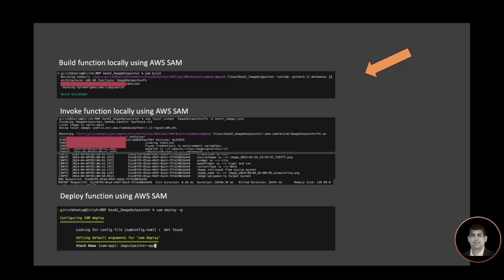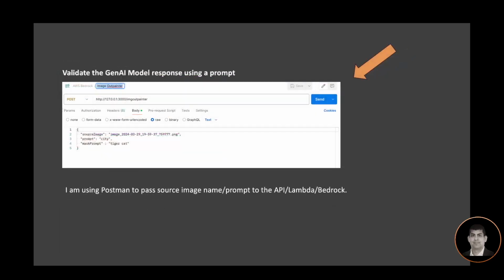So you pass your function name, and you also pass your sample event JSON. The function will run locally, and once you see that you have the expected output, then you're ready to deploy the function into the AWS cloud, and the command for that is SAM deploy. Once your function is deployed, you have an event that generates an API endpoint. You are ready to use that API endpoint in any API tool.